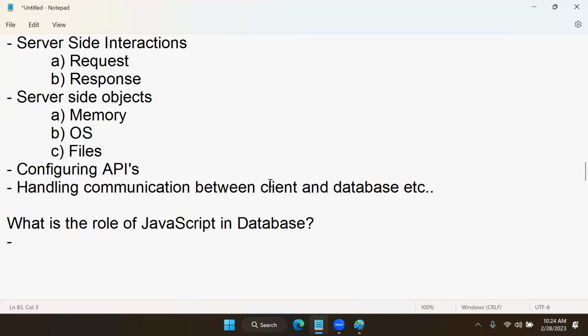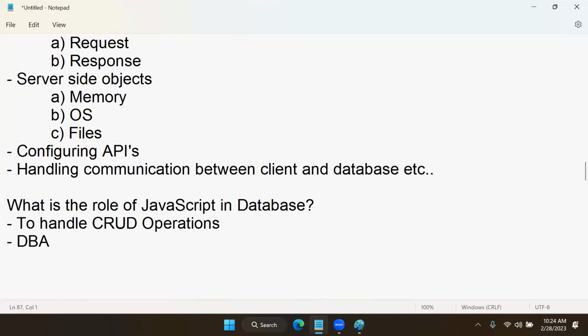But do you know there are so many databases which are not SQL based? There are so many database technologies which are not SQL based. There it all happens through JavaScript methods. That means JavaScript is used in database to handle CRUD operations, and not only CRUD operations, database administration is also done in JavaScript in non-SQL based databases. That is a huge one, right? So JavaScript is not just client side. It is client side, it is server side, and it is even used in databases.